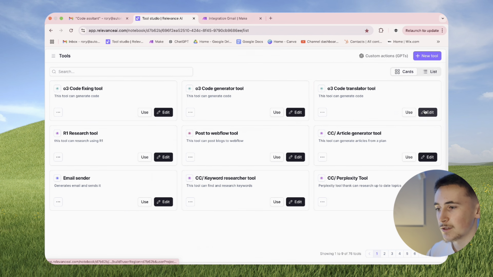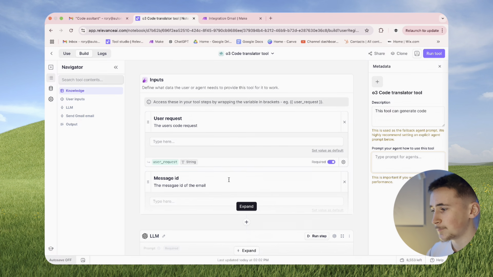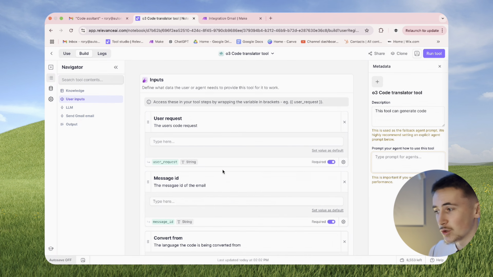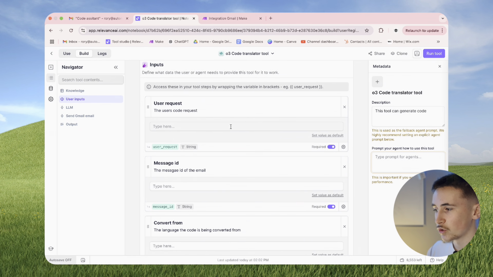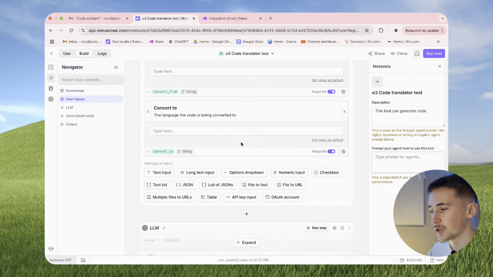The code translator tool, we can hit edit on that. And again, first two inputs here are pretty similar to the last ones. We have the user request and the message ID. Message ID, obviously, like the last two tools. User request, in this case, this is going to be the code that the user wants to translate. So let's say we want to turn Python into JavaScript, or we want to turn HTML into React, anything like that. We'd use this tool to do that.